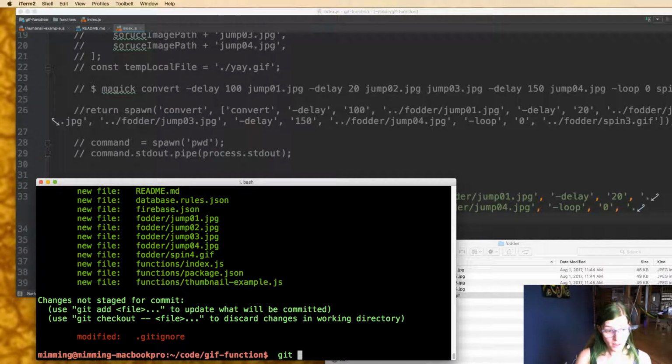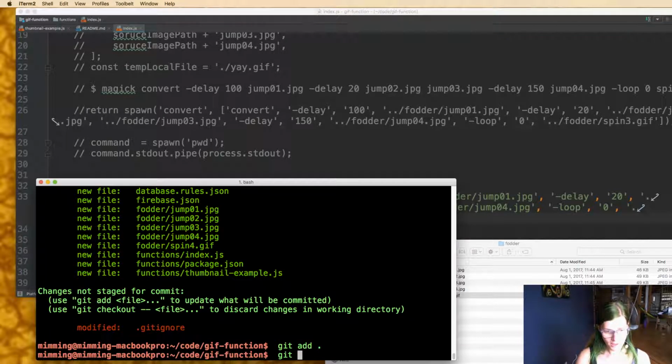Okay, so we have stuff that kind of works now, works well enough. I'm gonna check it in. I'm going to commit with the message, OMG, OZMG, I made a GIF.